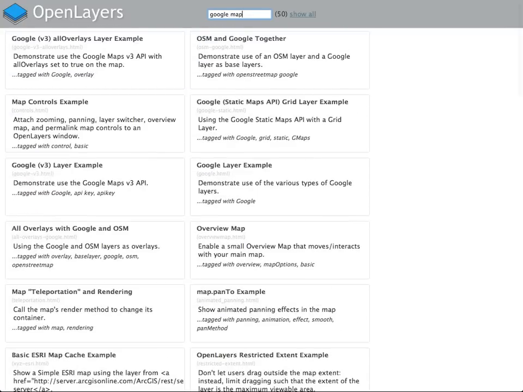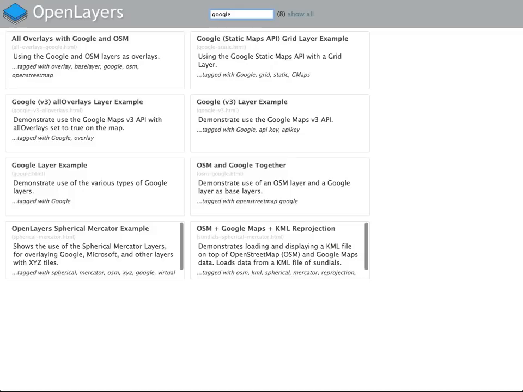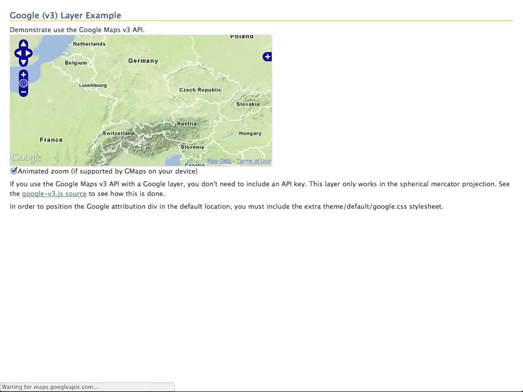Or if we just type Google, now it is filtered more exactly, and we can see, for example, here's a Google Maps API version 3 example of how you can develop a map client that is using the Google Maps API version 3. And typically there are notes in each of the examples that provide additional cues or clues about how you might effectively implement what is being shown in the example.